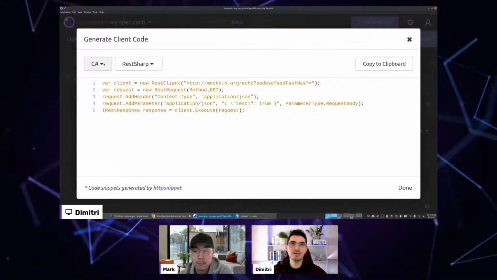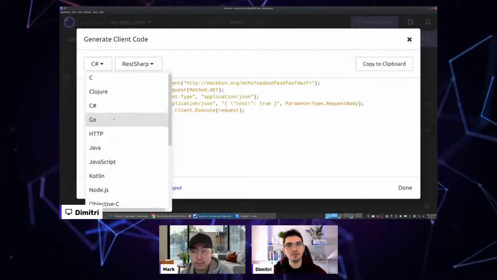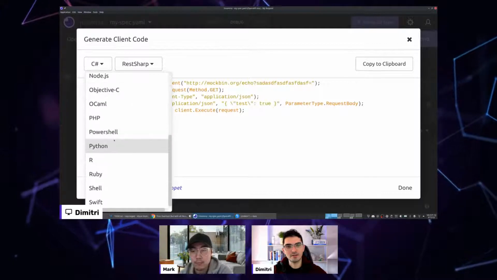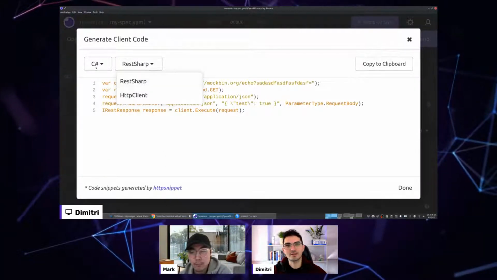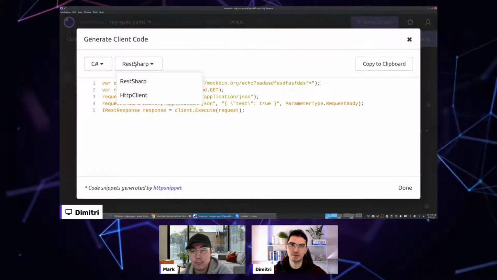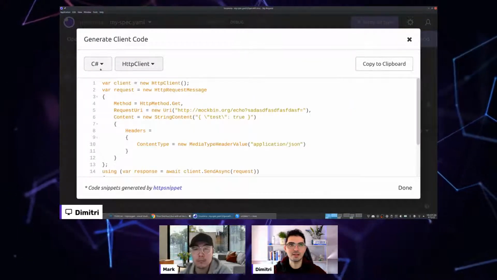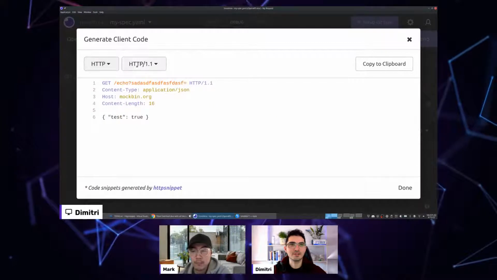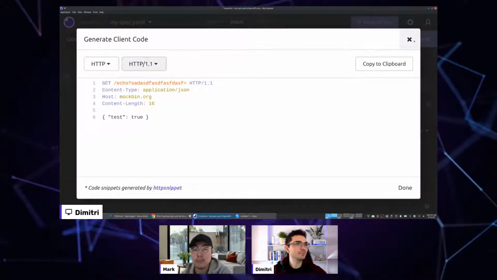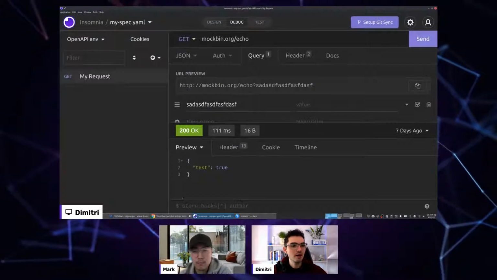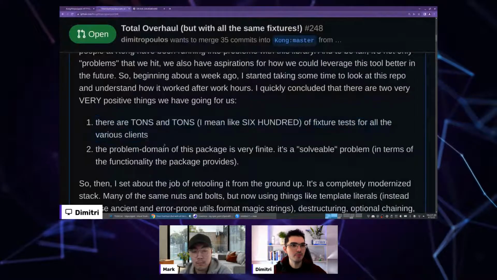A bit of terminology here. An HTTP snippet, this is called a target, the thing on this drop down here. And this thing over here is called a client. So we're at the C# target with the RestSharp client. We have HTTP client. Let's see, there are others. HTTP 1.1 client. So you see how that goes. Yeah, great. So that's the first good thing.